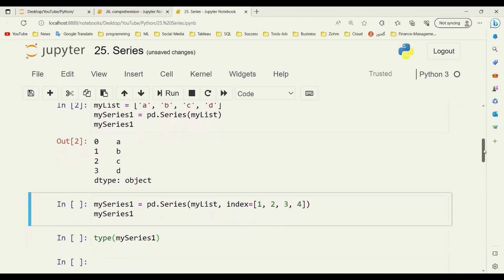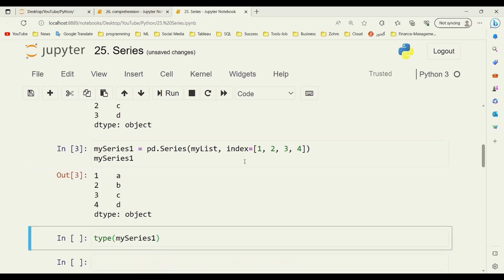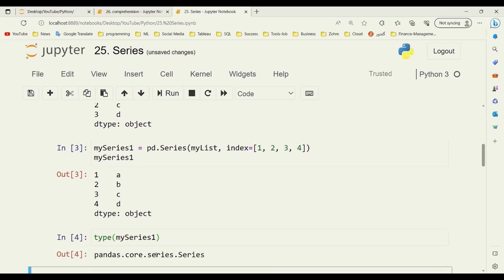However, if we want to change the index, we have to add the index argument when we define the series. Here we change the index and start from 1 to 4. And when we run it, we get the series with the index changed. The type of the series that we have is always a series.